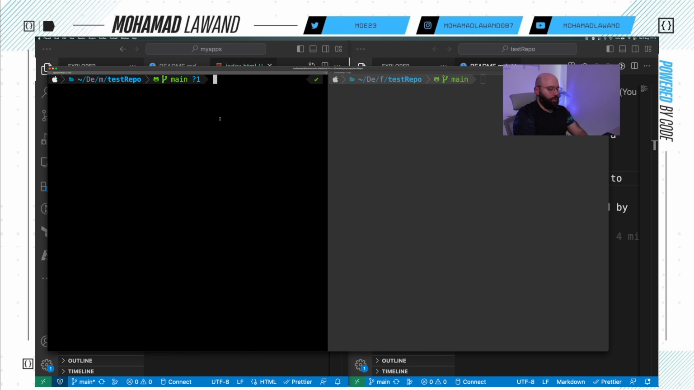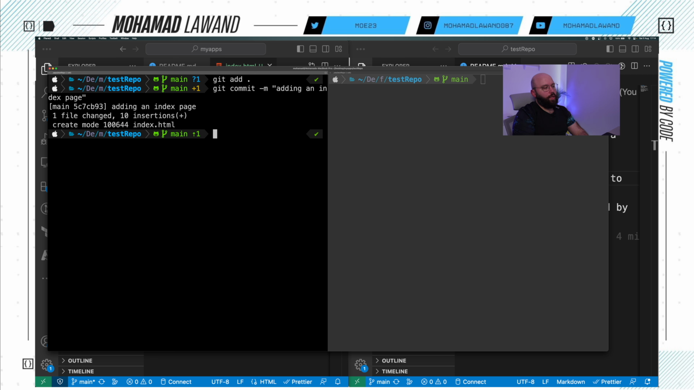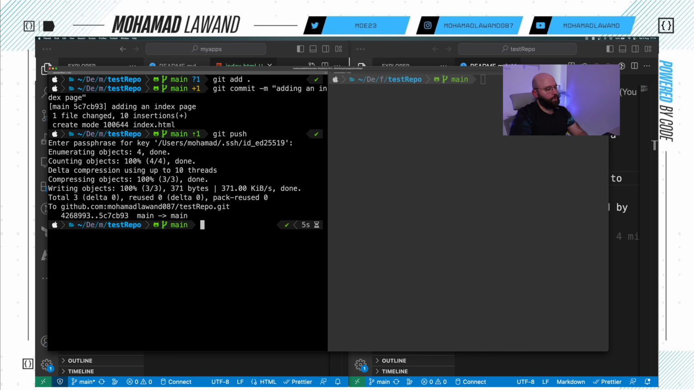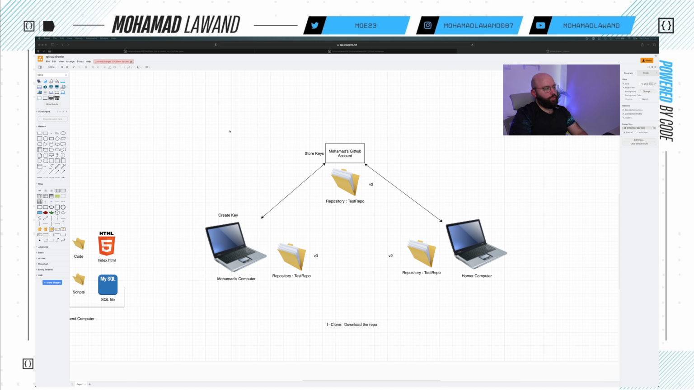So the first thing that I need to do is put git add, and basically this will tell Git that there's a new file. Then git commit -m, creating a new version and specifying a message. I'm going to say adding an index page. And then once I commit it, I need to put git push. It's going to ask me for the password and I'm going to push it. Perfect. So now it has been pushed.